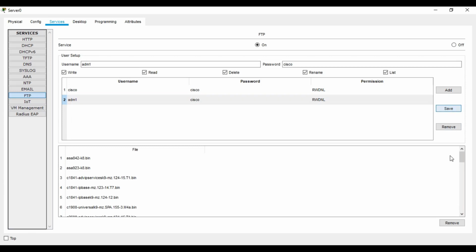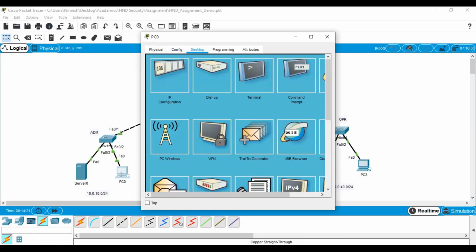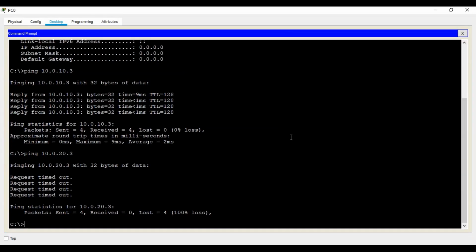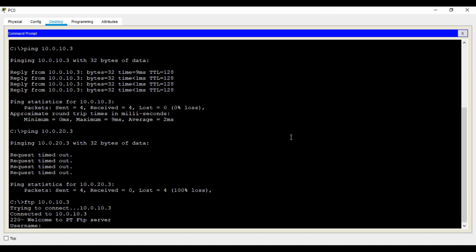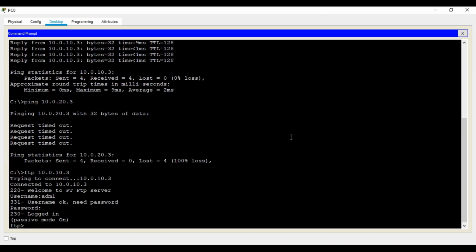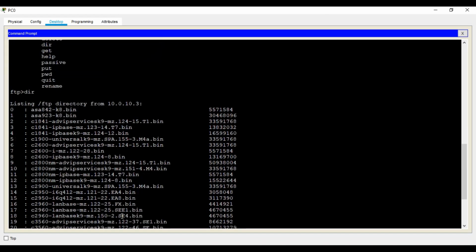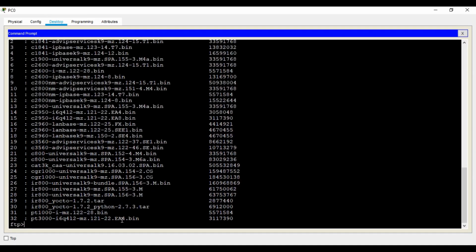Then I save this. Then I go to the respective PC here. I go to the command prompt, and I'll go to ftp 10.0.10.3. It prompts for the username, that is ADM1, and the password is Cisco. And you can see clearly we have logged into the file server, and we can execute any of these commands. If I just see the available files here, we can see so many files.